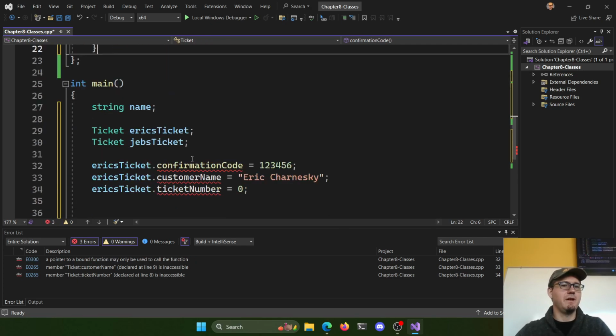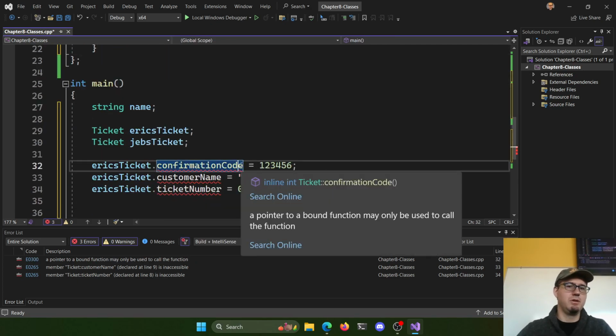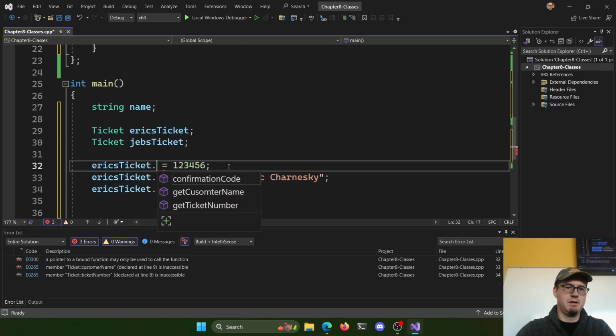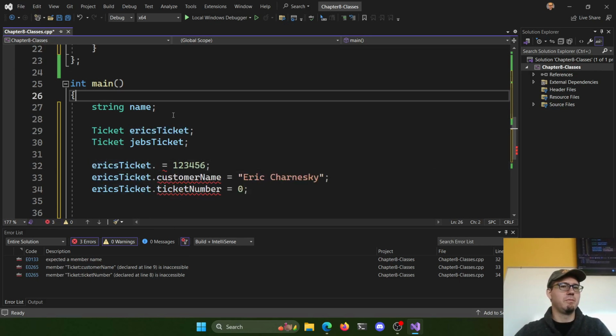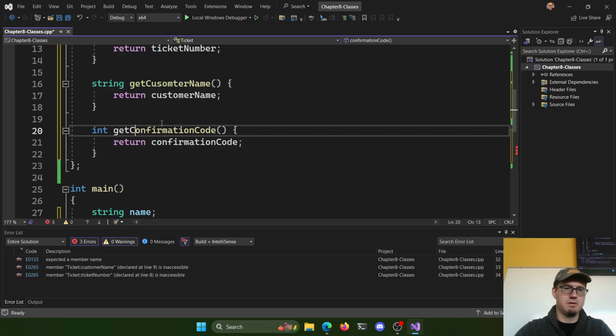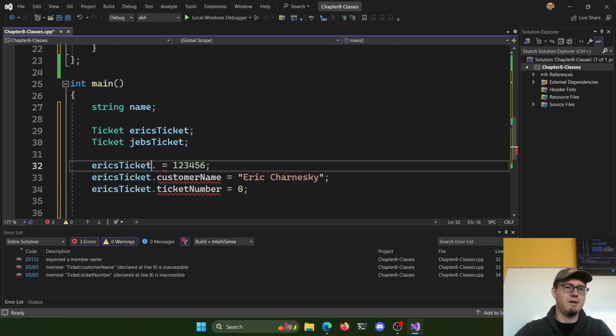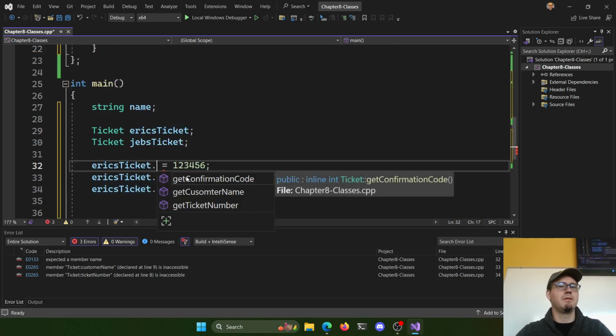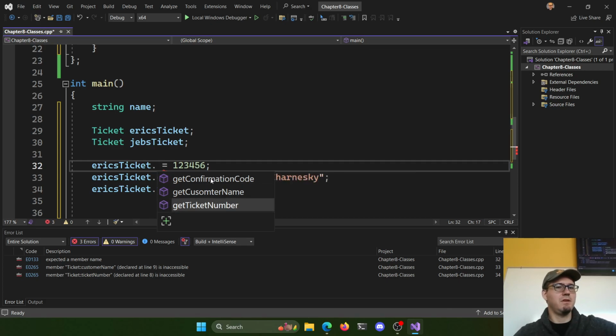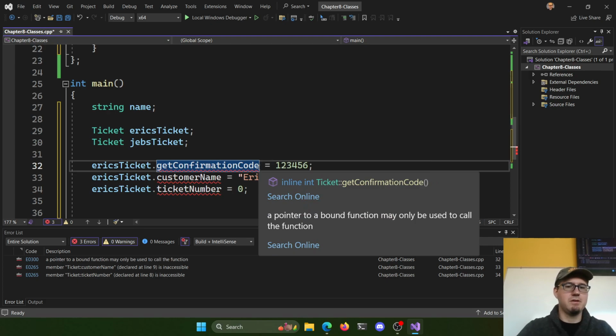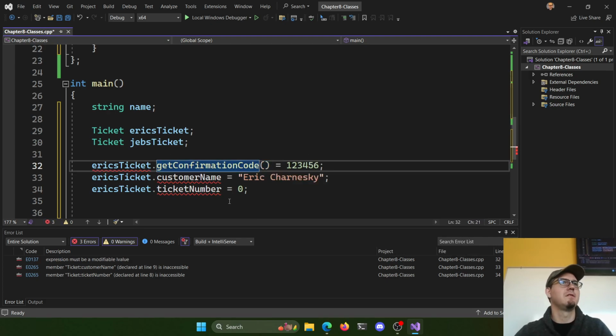right? So I can get those values back out now. So instead of dot confirmation code, I'd say dot, and now I see, oops, sorry, that should be get confirmation code. When I say dot now, I see here are the public functions that I wrote. You can get the confirmation code, you can get the customer name, you can get the ticket number. But now I can't assign to those yet, right? Because those are all get methods. I can't go assign anything to it here.